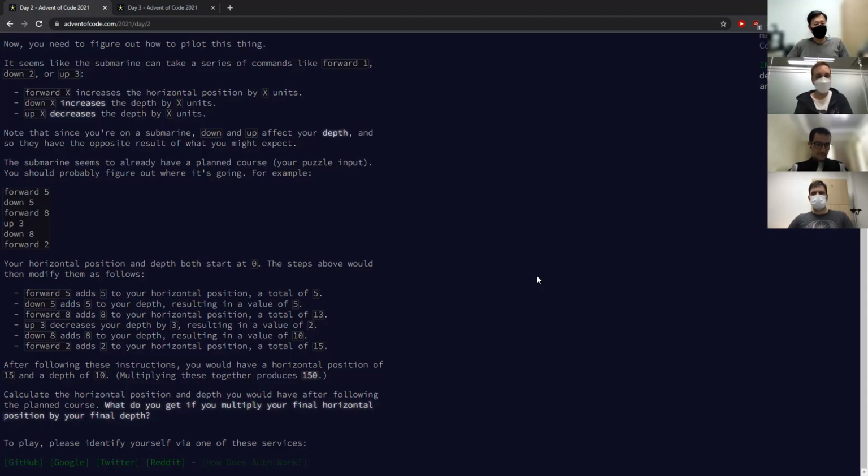Forward 5 adds 5 to your horizontal position, a total of 5. Down 5 adds 5 to your depth, resulting in a value of 5. So depth being how far below 0 or below the surface of the water, right? Forward 8 adds 8 to your horizontal position. So you were 5 before, we add 8, now we have a total of 13. Up 3 decreases your depth by 3, resulting in a value of 2. So depth used to be 5, we're going up 3, and so now the depth is 2.